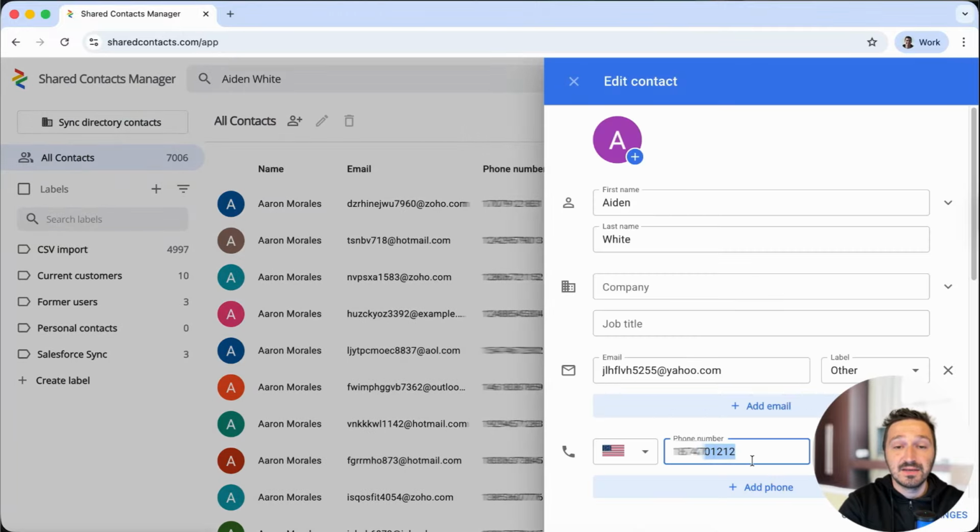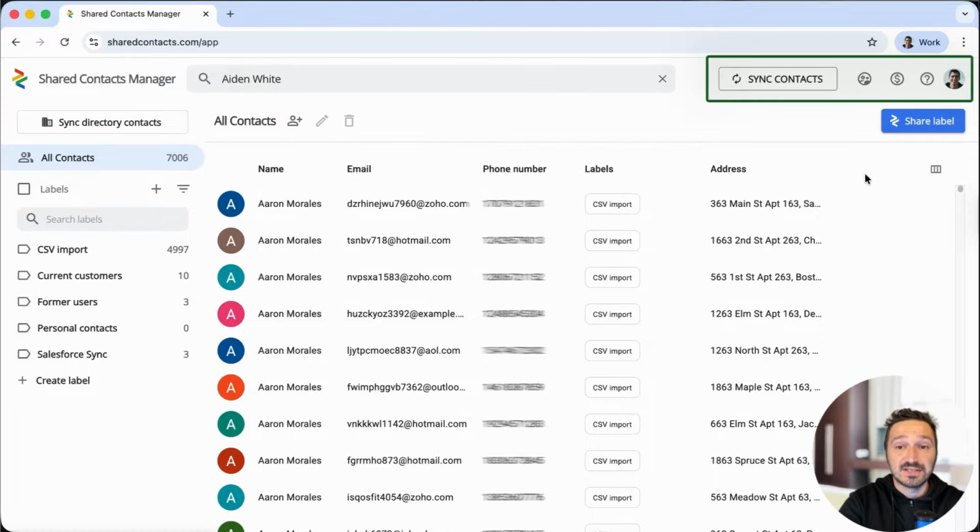And finally, in the upper right corner, you'll find several additional options related to subscription and user management. We'll explore those in more detail later in this webinar.